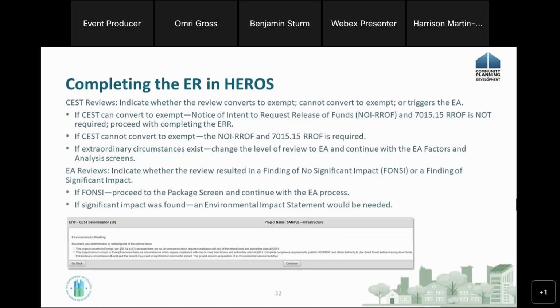The final option for completing CEST reviews is that the review found that extraordinary circumstances exist within the project area that warrant the completion of an environmental assessment. This scenario is necessary when a project may result in significant environmental impact or is taking an action that would trigger the completion of an environmental assessment. If you have any questions about which determination is right for your project, we recommend that you contact your regional environmental officer for additional assistance.